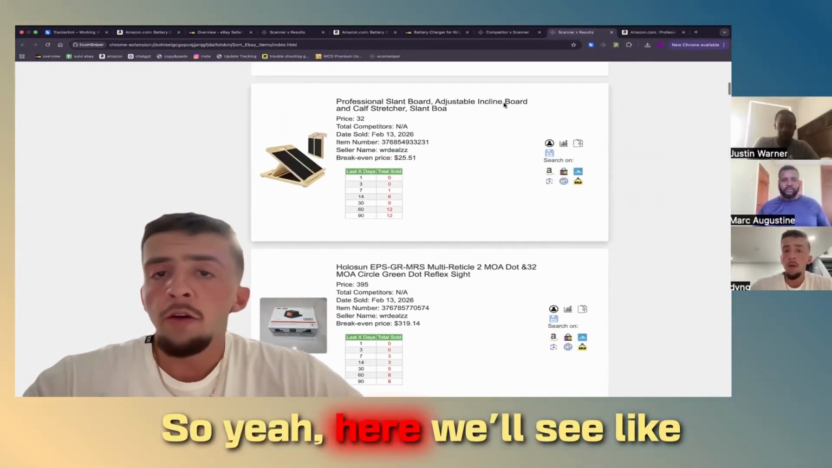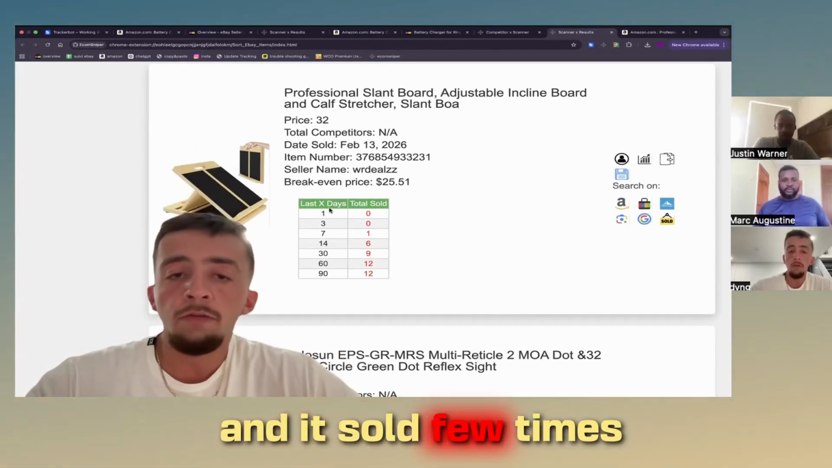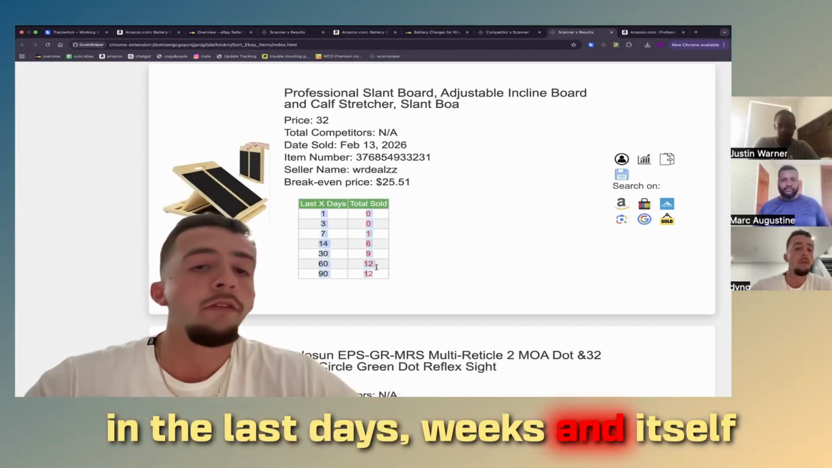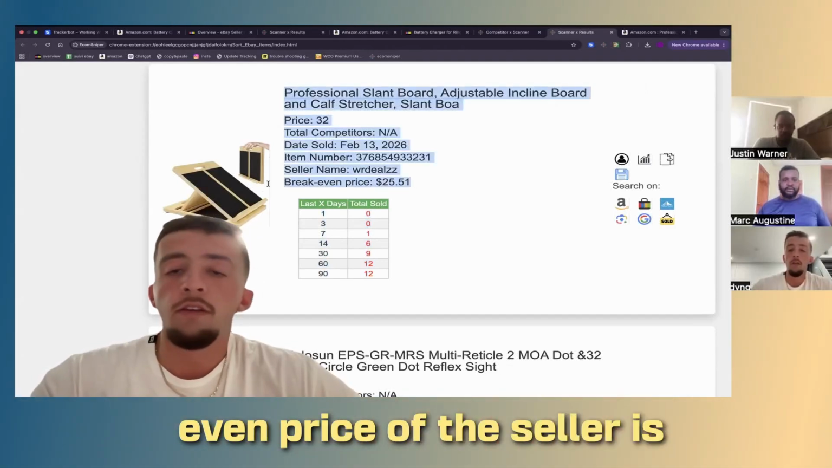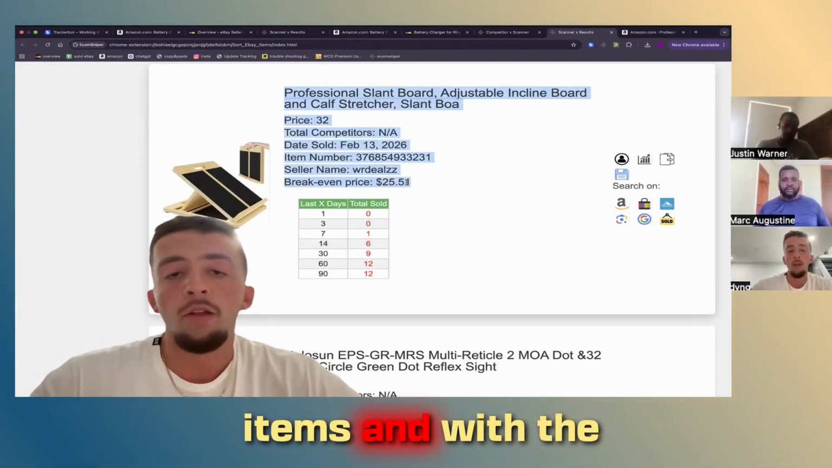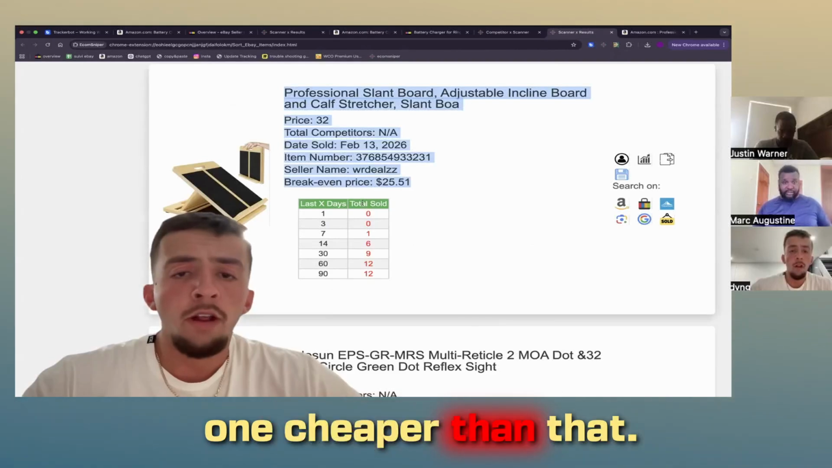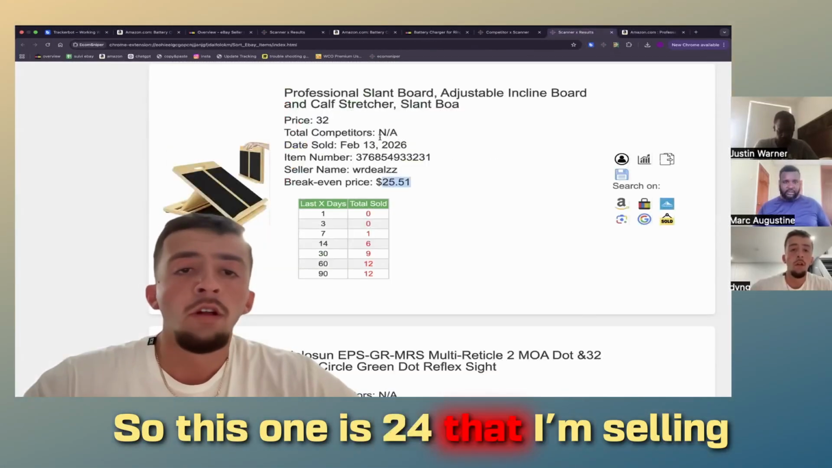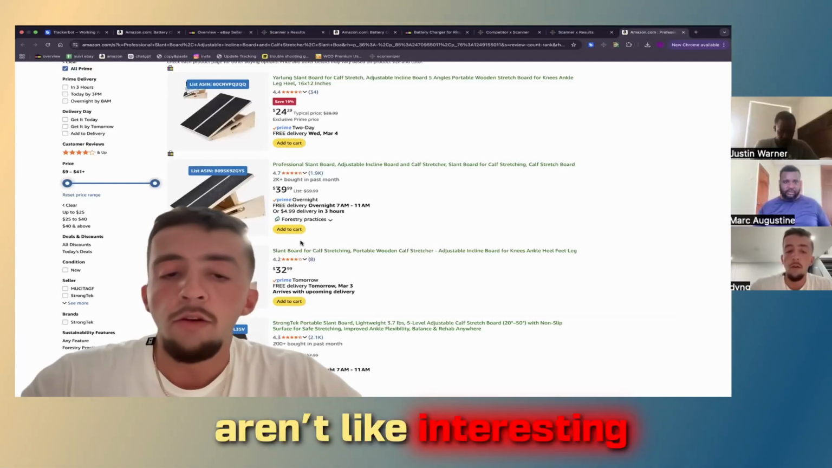So yeah, here we'll see professional slant board, adjustable, and it sold a few times in the last days, weeks, and it sells for $32, and the break-even price of the seller is $25.59. This is with the total cost of items and the eBay selling fees. So let's try to find one cheaper than that. So this one is 24, and I'm selling for 32. Those margins aren't interesting for me.